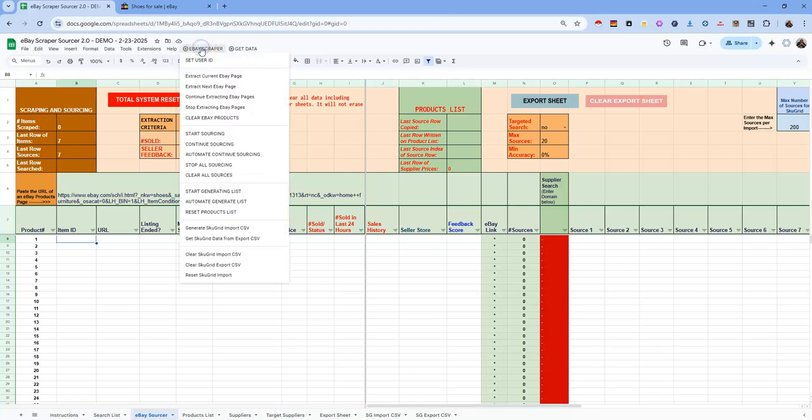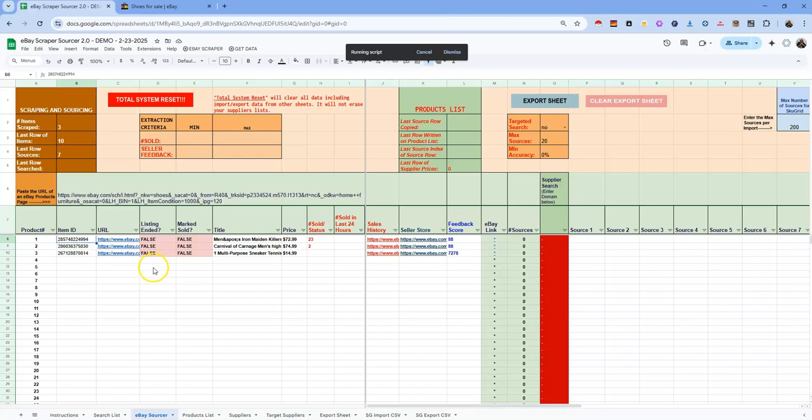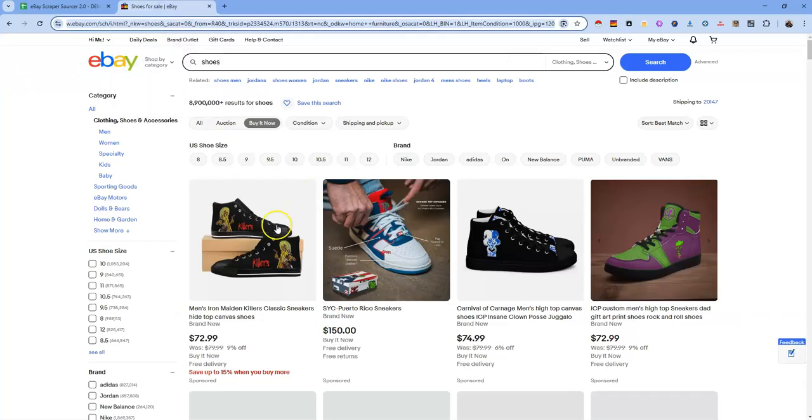Now, at this point, I'm actually ready to start using it. eBay Scraper, extract current eBay page, and now I'm actually able to extract that data onto the sheet. It might take a few moments. All right, so now it's extracting data, which is good. That's typically how I've been using this, and all of you out there who use this sheet have been using this for a few years.